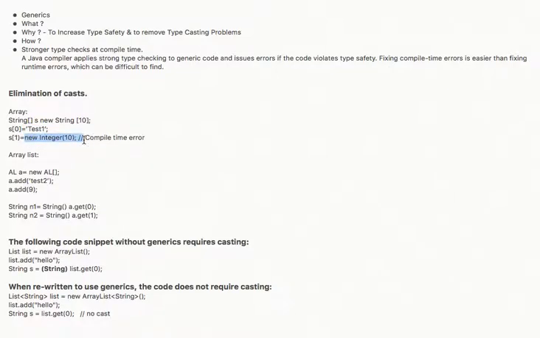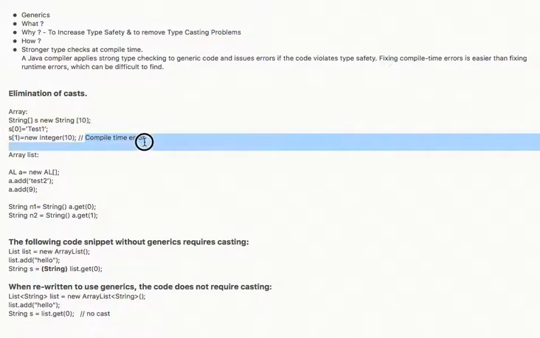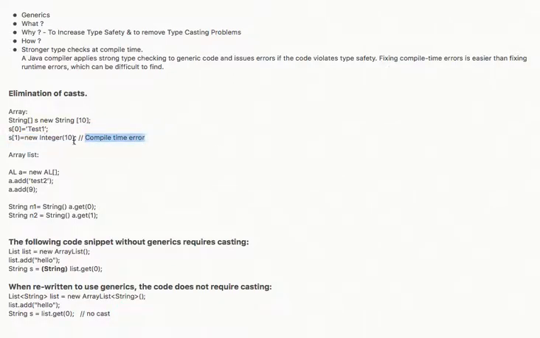So what do you think? Here I declared the array as a string and I'm trying to store an integer element in the string array. So the compiler will give a compile time error, obviously. When you do the same thing in an array list, see, I declared an array list. In an array list we can store any type of element. There are no restrictions, right? So I'm trying to add a string in the 0th position and an integer in the first position. Obviously it will not give me any compiler error.